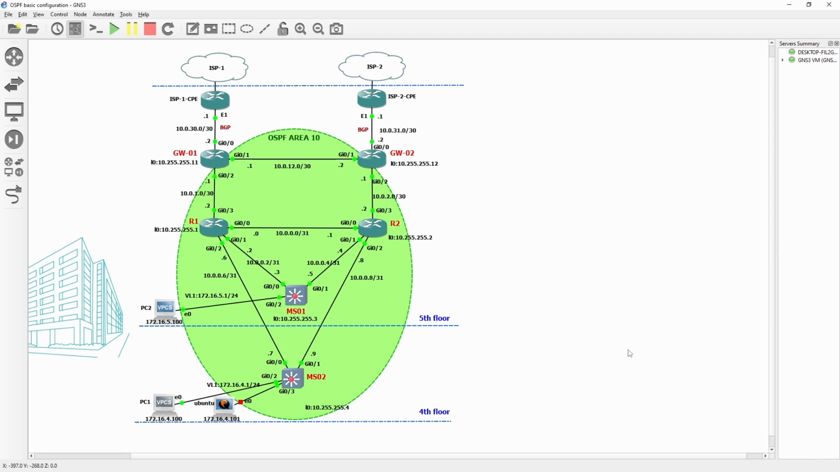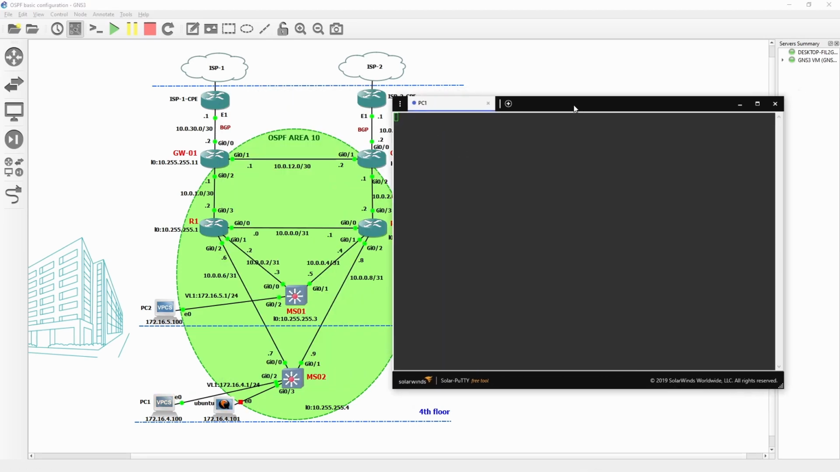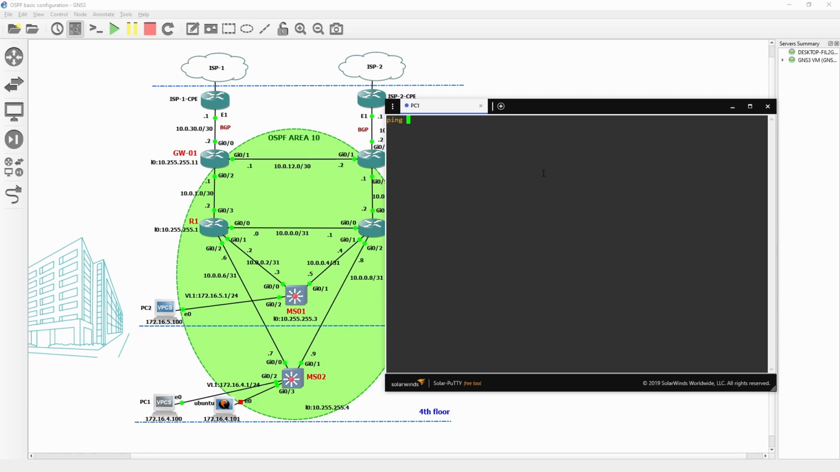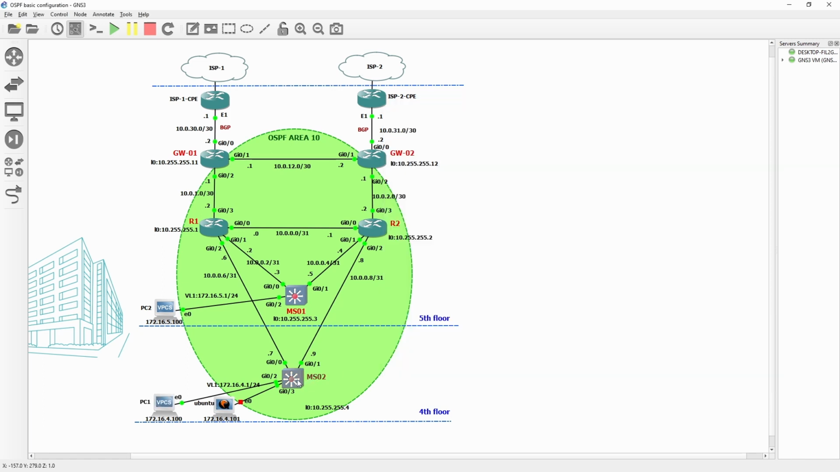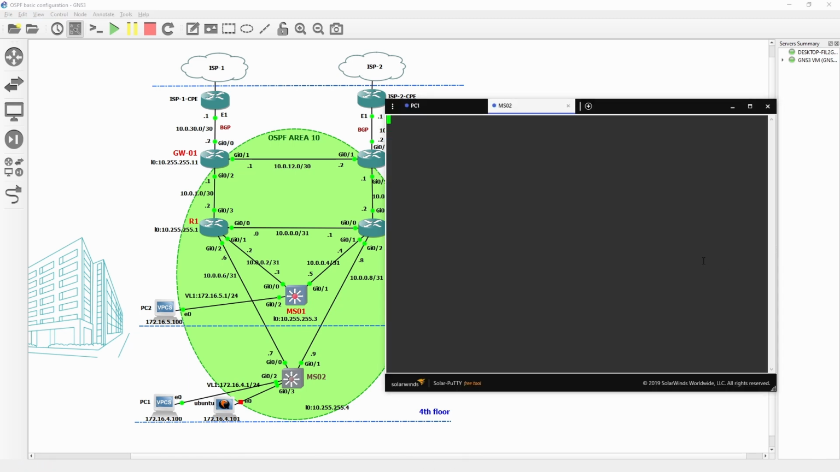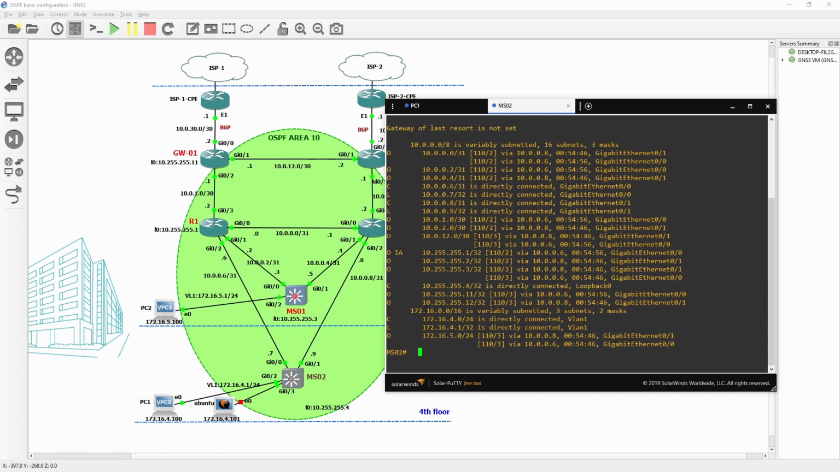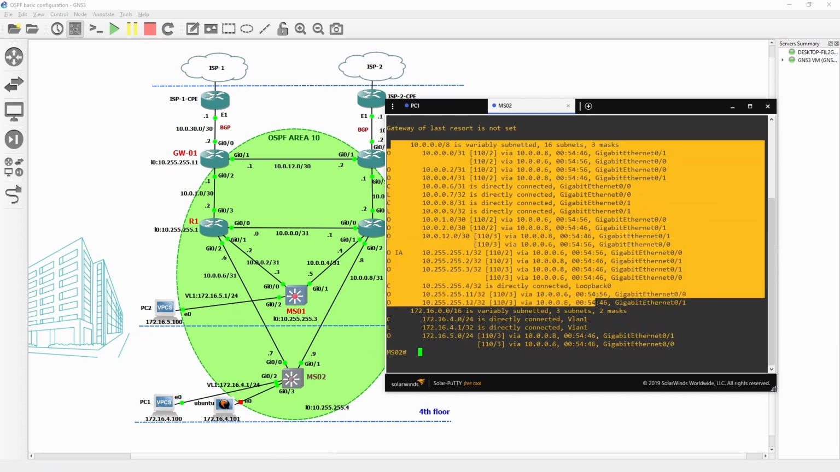Let's take a look. Okay, log into PC01. Let's ping 8.8.8.8, that is a public DNS. Ping is unreachable. Destination host unreachable. So PC1 cannot go to the internet. Log into MSO2 and take a look at the routing table. Show ip route. The routing table in MSO2 does not have a default route.